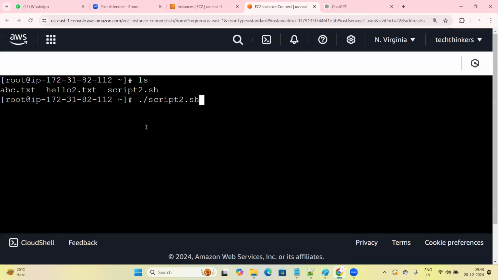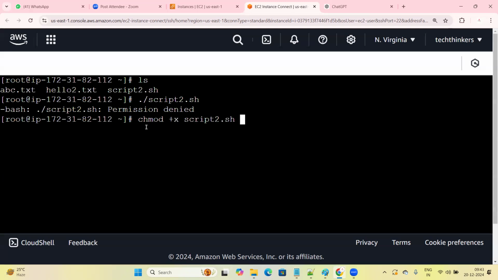When I run this command, usually it will ask for permissions. And usually we provide the permissions with chmod +x. We'll be providing execute permissions for script2.sh. This is how we do it. Either we can use alphabetical notation or numerical notation. So what kind of notation do I use now? chmod +x. What do you mean by +x?